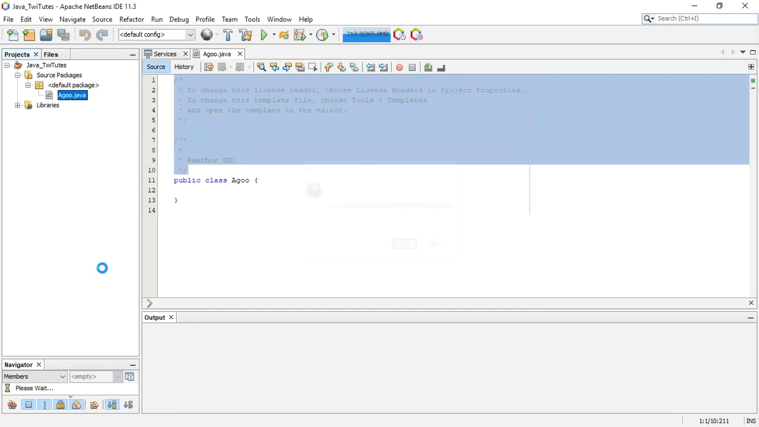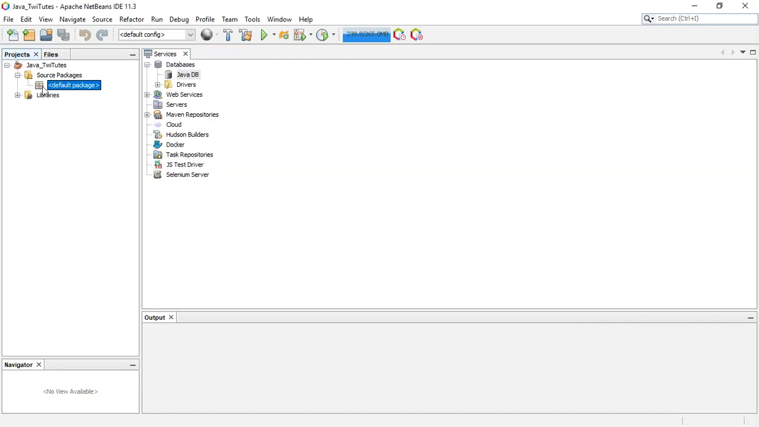Let me delete it. See, if I delete, you can see that the default package is, should I say, gray or dark gray? This is dark gray. Okay, so it is grayish in color, and that means that it has got nothing in there. Anytime you create a Java project, inside the source packages, there will be something called the default package, which is created if no package is created for the source package.